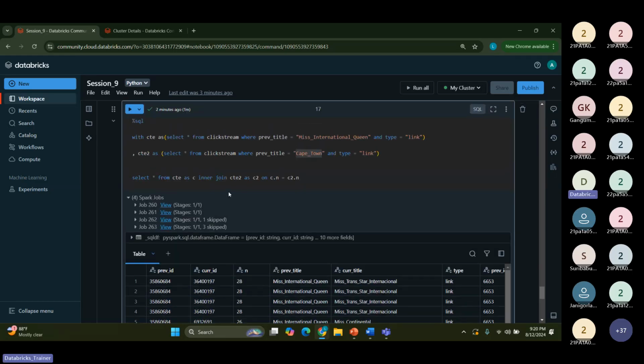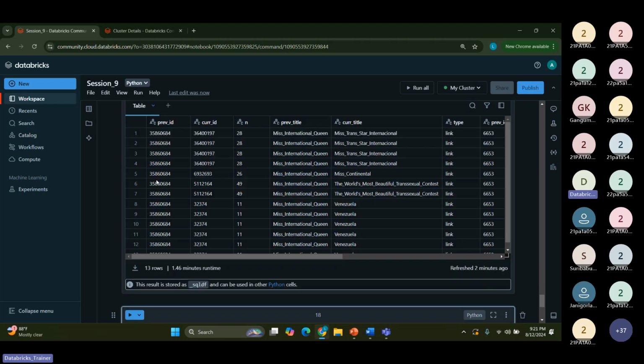If you want, you can take whatever are required, you can take those only. Select only C dot N comma C dot previous title comma C2 dot previous title, C dot. I'm just checking on these three only. Let's see.